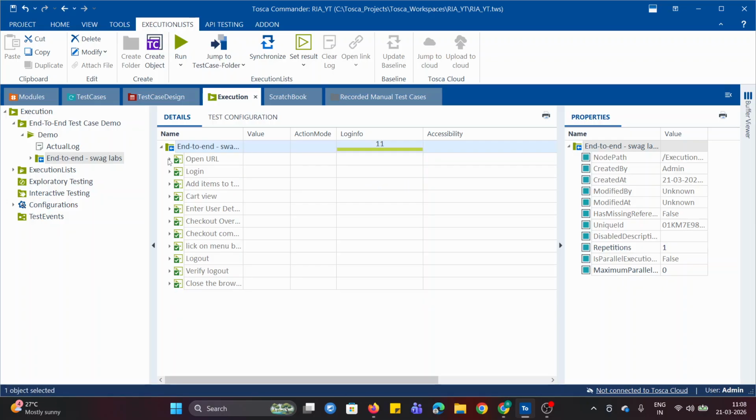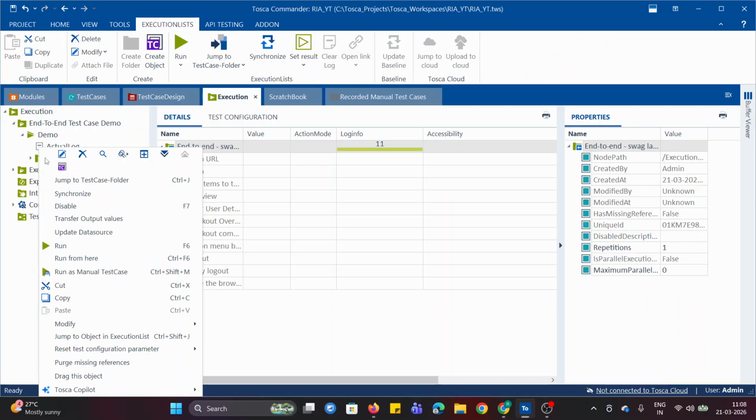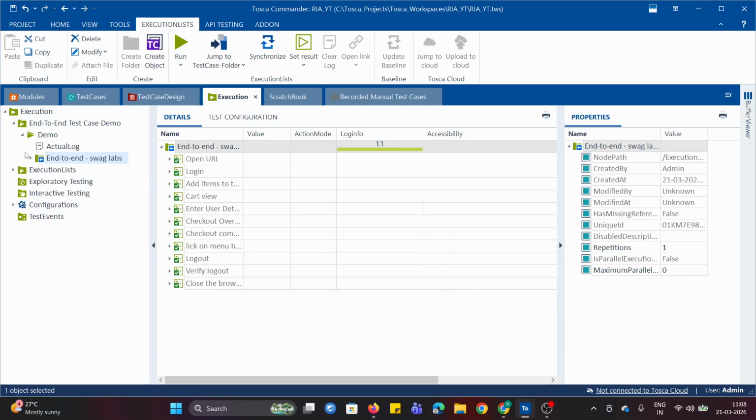Now if you want to generate a report for this, how you do that, you simply come here, and once you right click on this, you will have an option to generate a report, something like that. Just a second, let me find that.